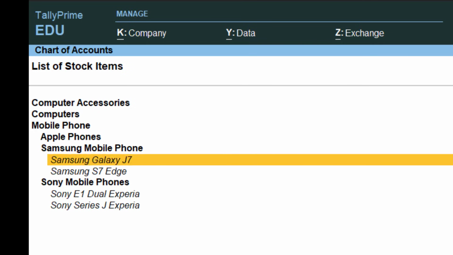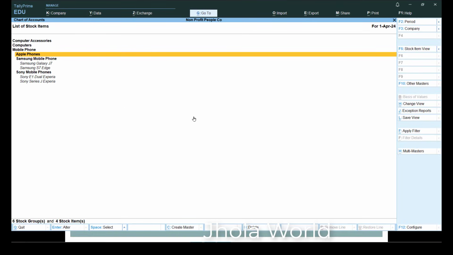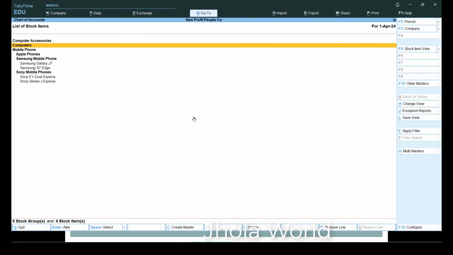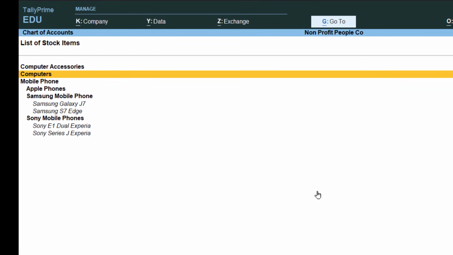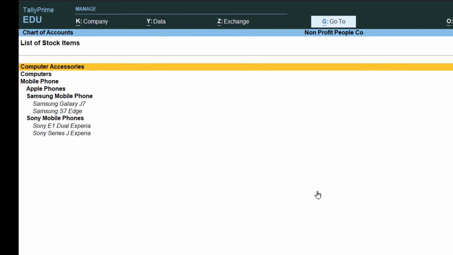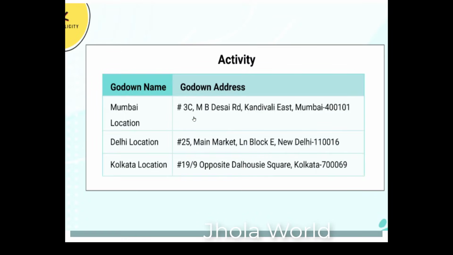Similarly, we can create some iPhone 15, iPhone 16. They'll come under Apple phone. Similarly, for computers, we can make desktop, laptops, or we can make HP, Dell, and all those brands as per your choice. Here also same thing. Accessories can be based on companies, or maybe we can say headphones and webcams and keyboard and etc. So let's see what else is there.